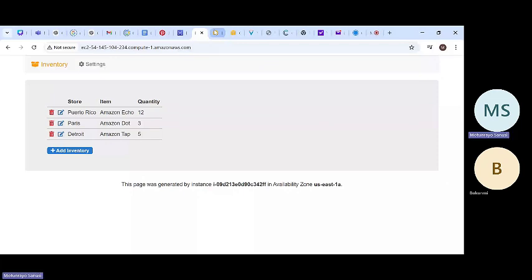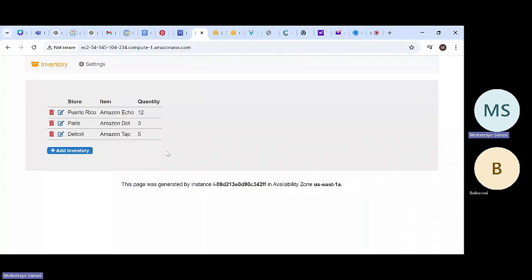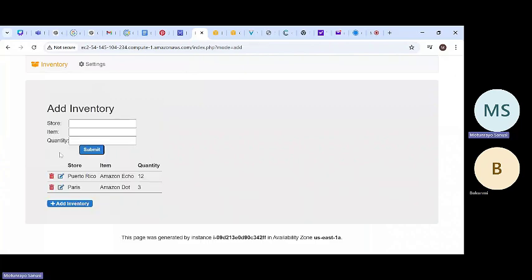So using this place. Yes, it connected. I told you that in the project that we did, we connected it to MySQL Workbench, but here they connected it to the EC2 instance. So you can add, you can edit, you can delete as you want.